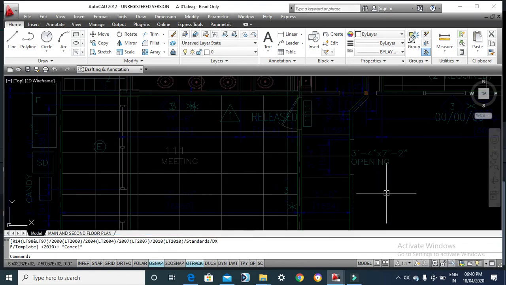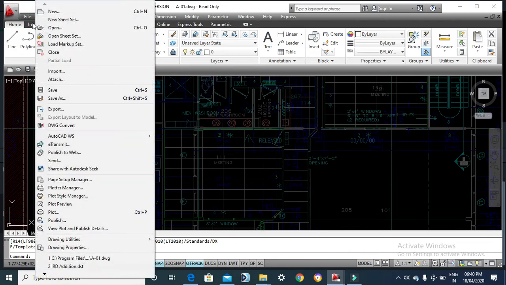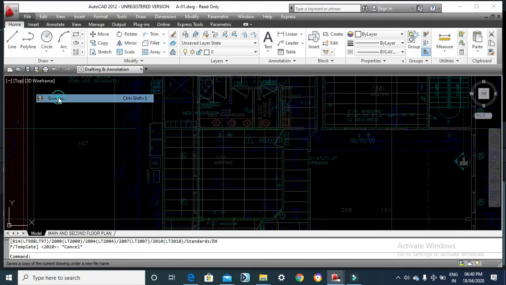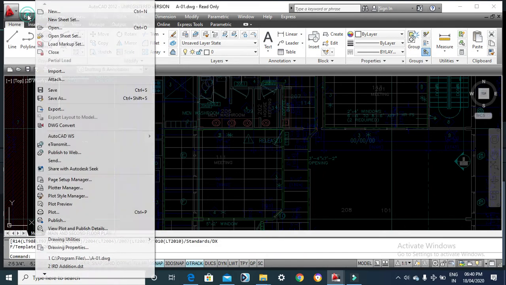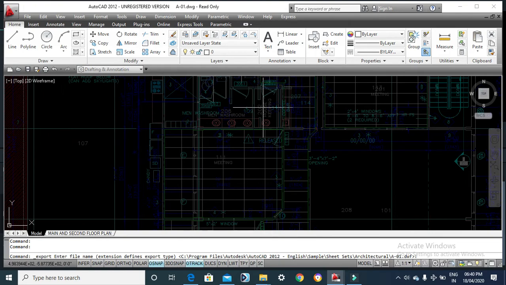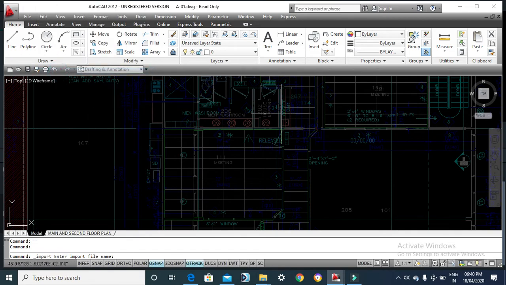So what to do? Sometimes I go to File and select save as. I need to save this file, but still there is no window coming. Then I go to export, there is no window coming. Then I go to import, there is no window coming. No save as window, no import window, no export window. So please pay attention, friends and students.